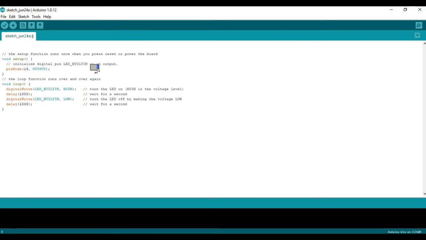So I am using the 13 pin to give a signal to the LED. So I am writing digitalWrite. That means the digital pin is going to write the signal to the LED. And then in the bracket we have to write the pin number, right? Because we are making the 13 pin high. So here I am going to write 13 comma HIGH. That means the 13 pin is going to be made high.